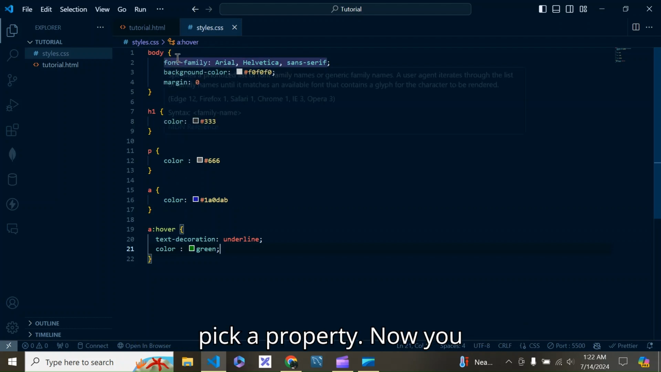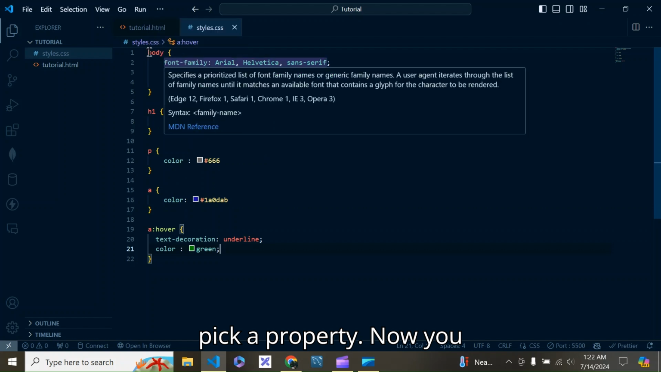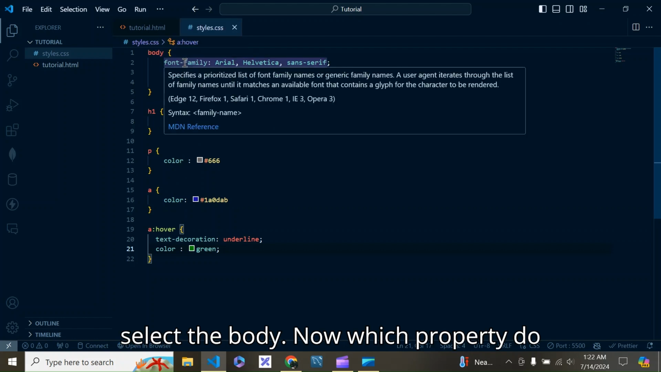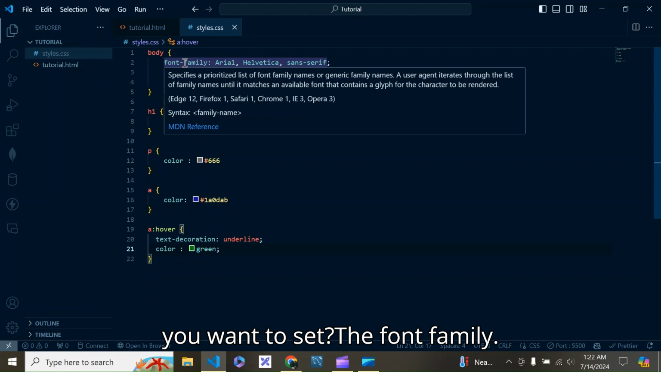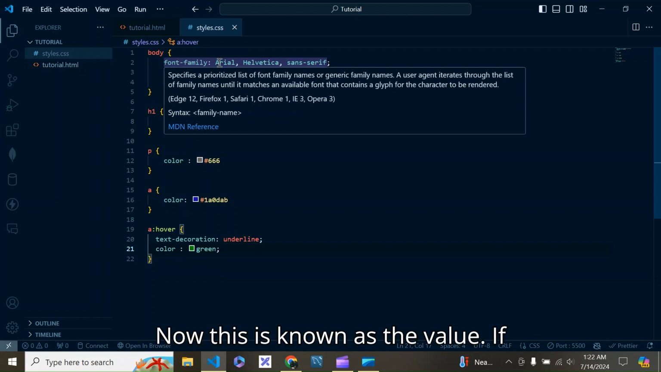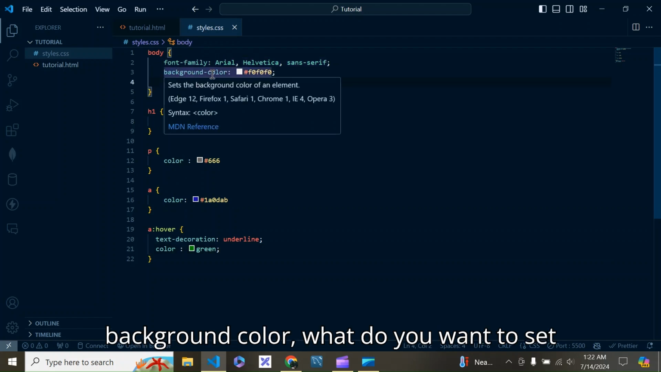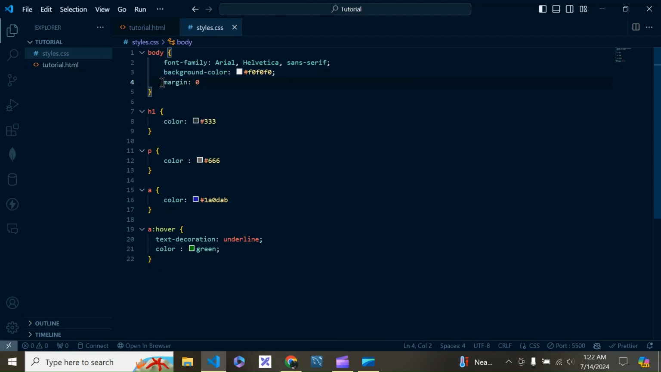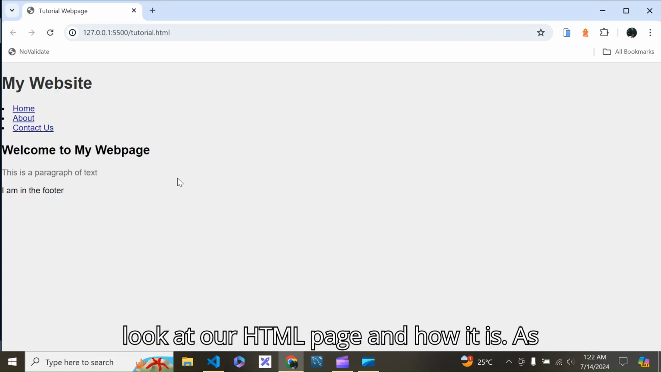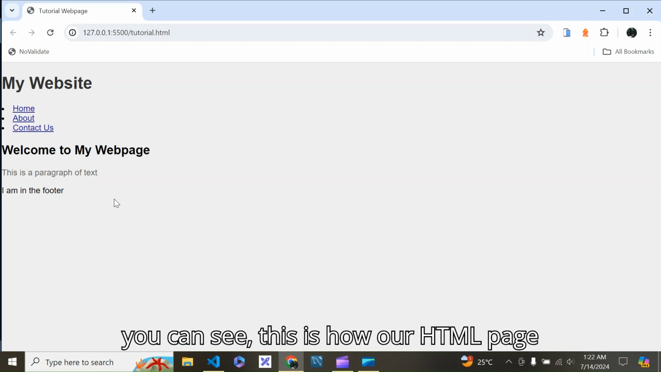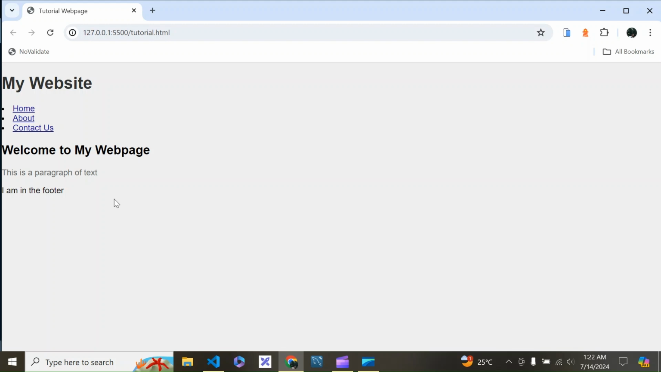So we will pick a property. Now you select the body. Now, which property do you want to set? The font family. Now, this is known as the value. If you go to the next property, the background color, what do you want to set it as? This color. Let's look at our HTML page and how it is. As you can see, this is how our HTML page looks with the styling that we applied to it.